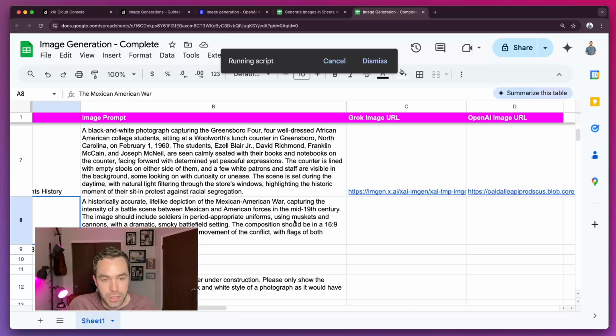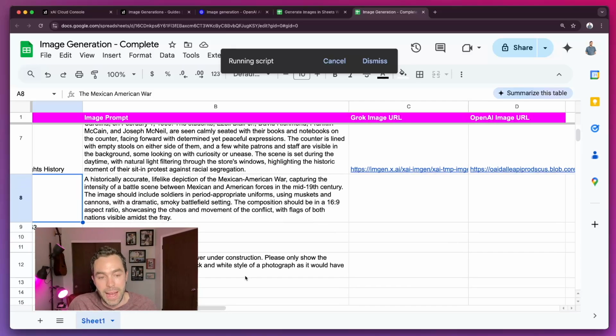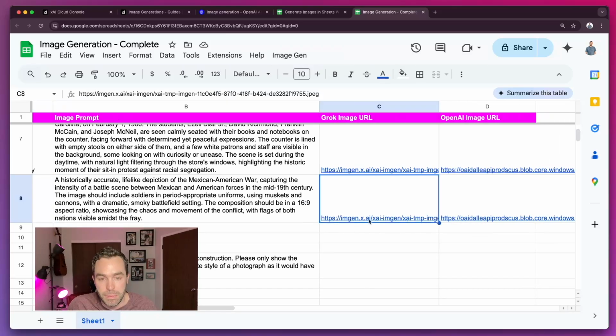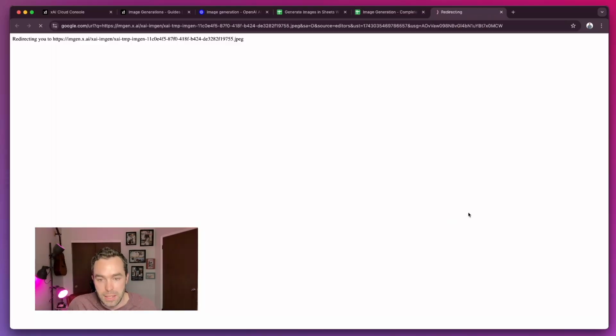And I'll actually also show you how to pass in a prompt that you write yourself, because maybe you want to add more specificity or more detail into what you're looking to generate. But let's open these up and see what we're working with.